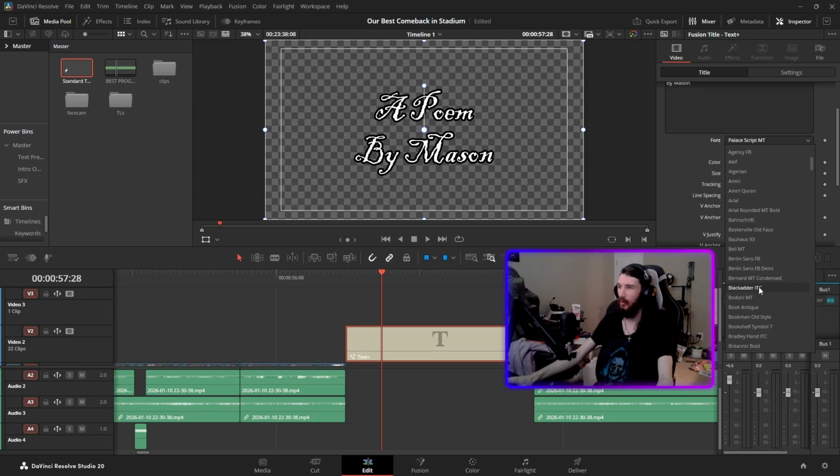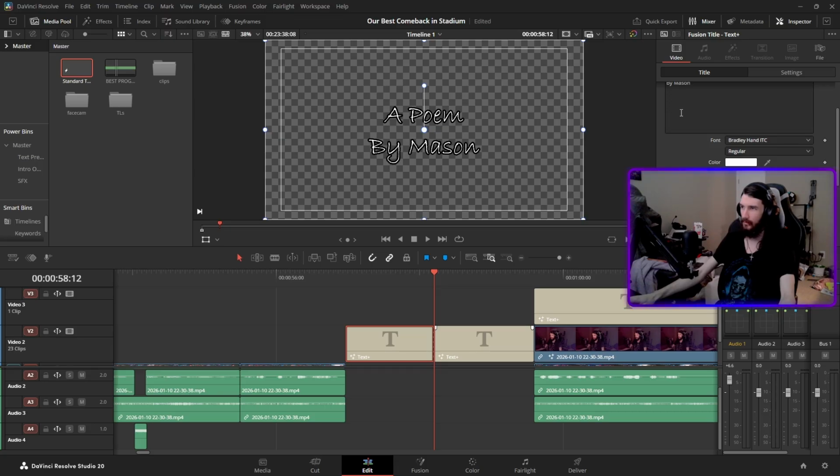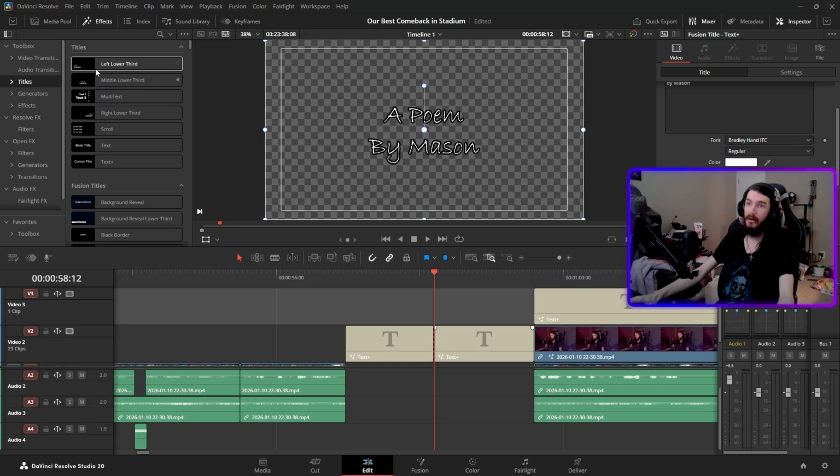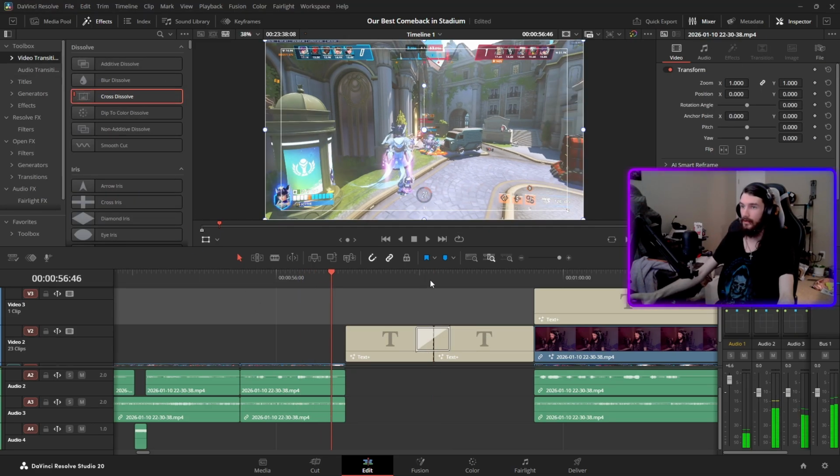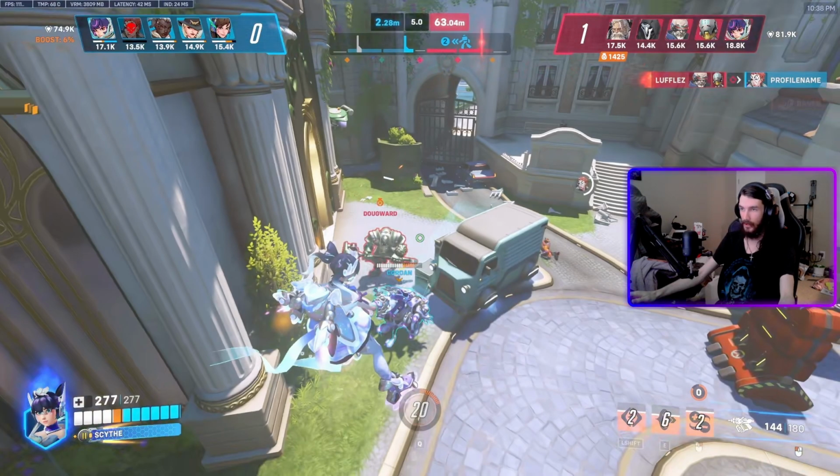Oh, that is a weird one. I kind of like this one. It's like handwritten. I'm gonna cut it in the middle, cut off the by Mason part, and we're gonna dissolve to that. Cross dissolve. Fist fight Ryan. Let's see what it looks like in full screen.